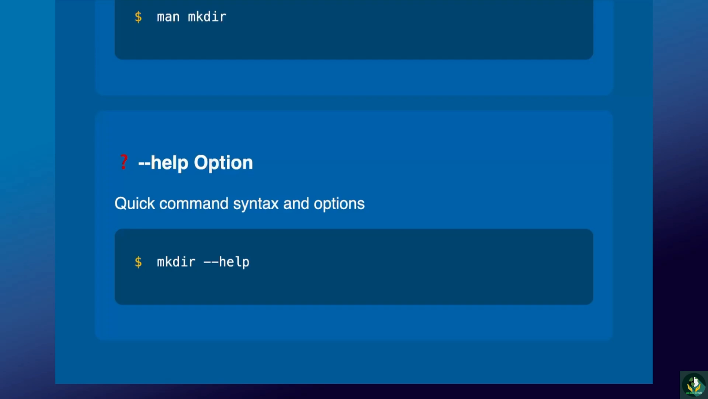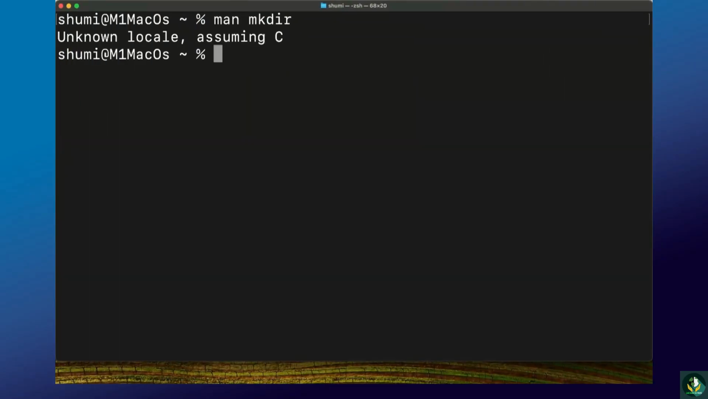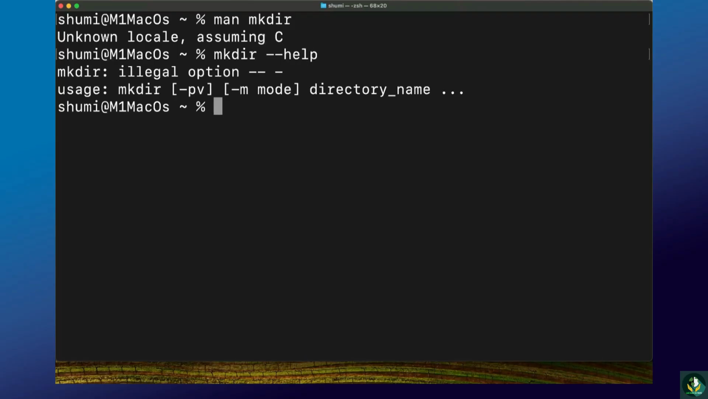Let's try running this --help for our mkdir command. I'll type mkdir --help. And by the way, it could give us an error because of this shell. Yes. So illegal option, as you can see, that's one of the differences between bash and this shell.